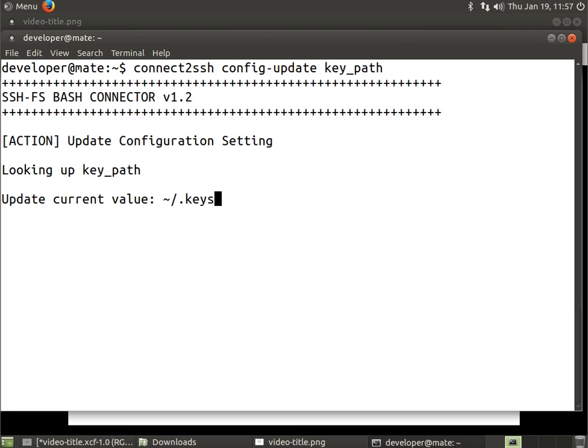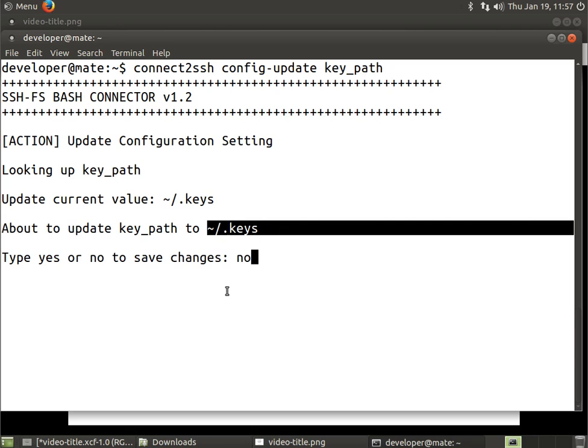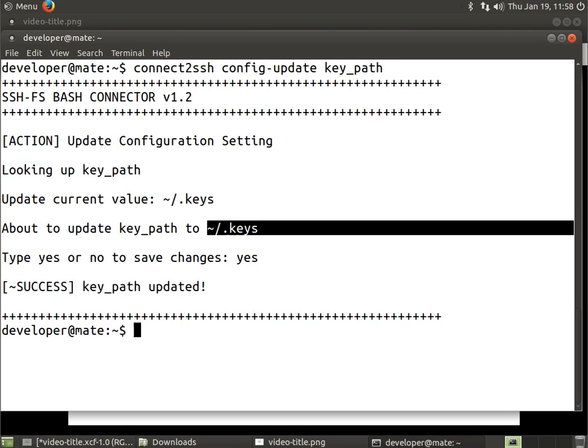So now what we're going to do is, if I'm happy with this, I then again, no trailing slash, hit enter. The system's going to say about to update this variable name to what the new information is. Now you have to type in yes to save the changes and no to discard. You do have to change the no to a yes, because that way it protects your data, so it's sort of like a confirmation. If I type in yes, hit enter, it says success. Key path has been updated.